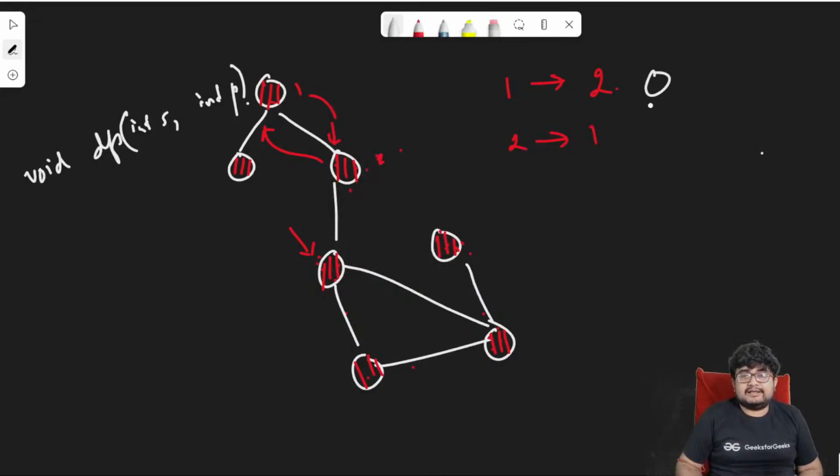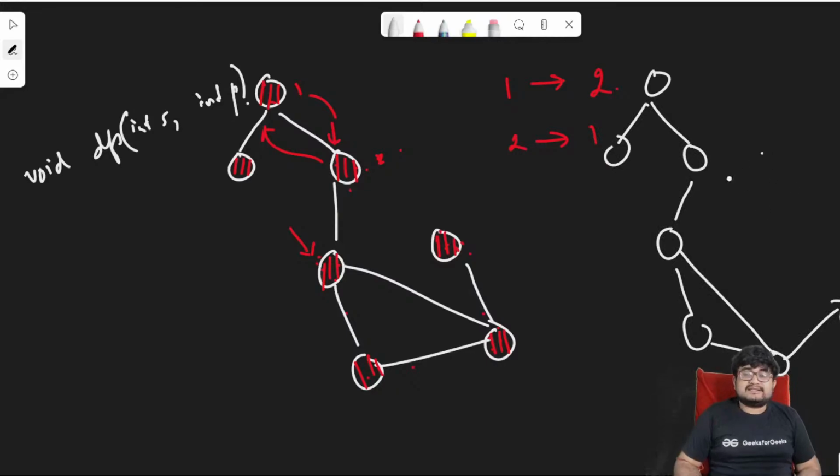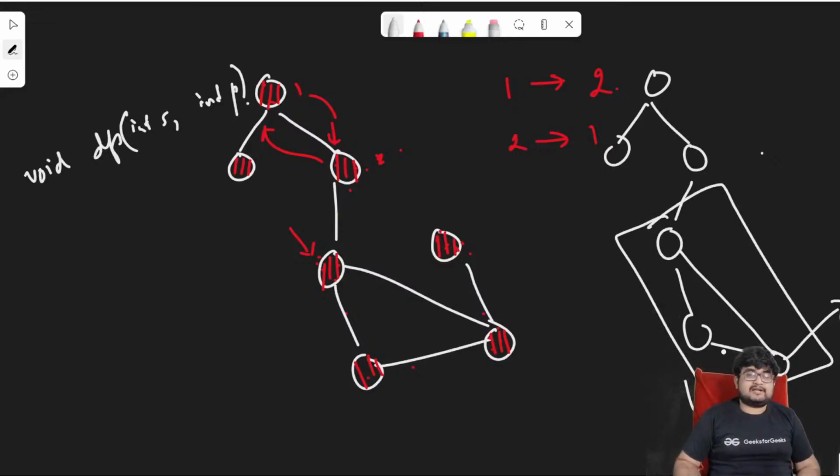First this node, then this node is coming, then this node, then this node, then this node, then this node, then this node, and finally from here this node as well. So this is kind of what the DFS tree would look like, and we would see that there is a cycle here, right? We would detect a cycle in this part.